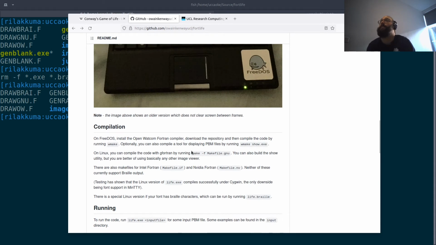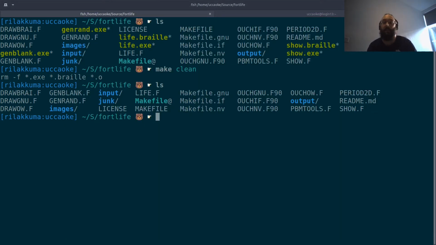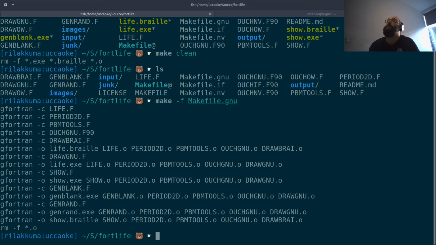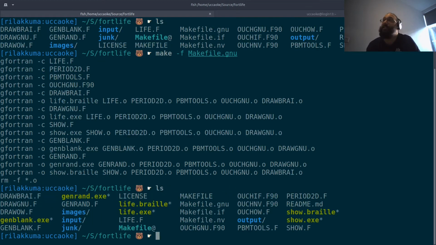we see that on Linux you run make -f makefile.gnu. So let's do that. And it compiles, right? There's a Fortran compiler on this machine, so that's fine. The exe files we end up with, there are two programs here, Life and Show. Life is the main simulation. Show lets you see some of the image outputs.